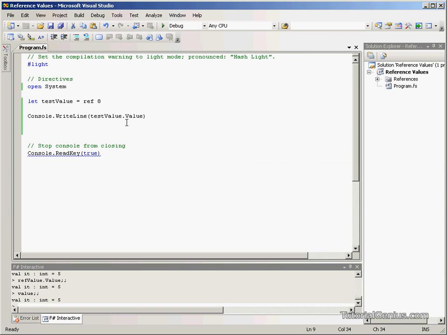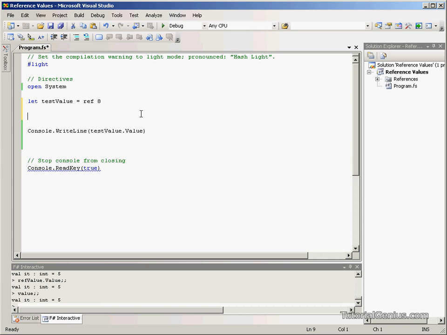If you've used C-sharp, VB.net, they're exactly the same as nullable types as well, in which you have to use the value explicitly to take out the value within the referenced value here. So that is how to declare and use a reference value.